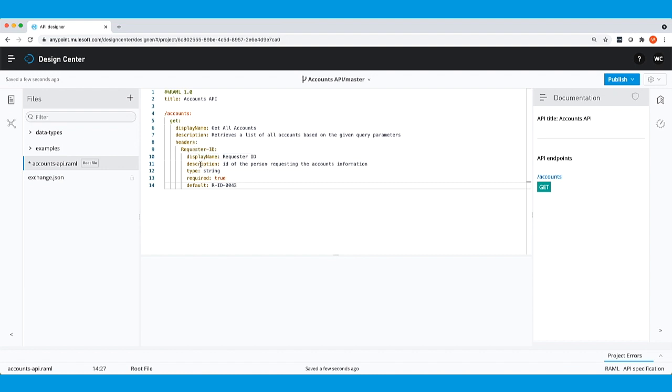We have a display name and a description. We have a type, and the type is the data type for requester ID, which is a string, which is text. If it's required or not, which this is, because it says required is true. And we've also got a default value.